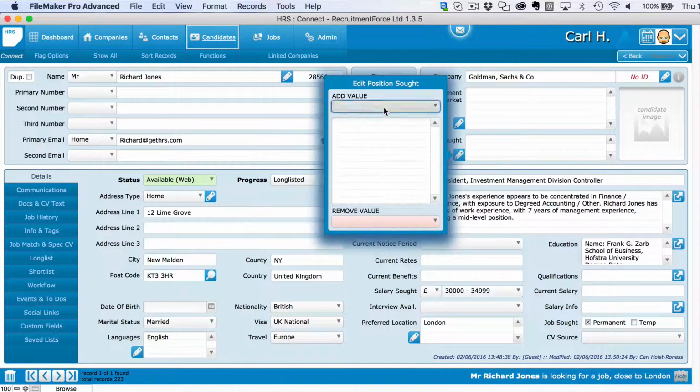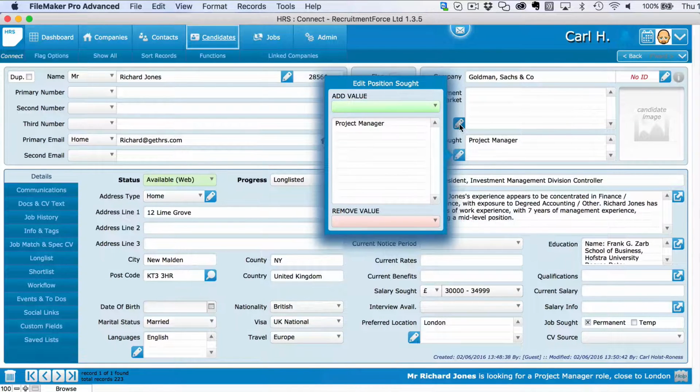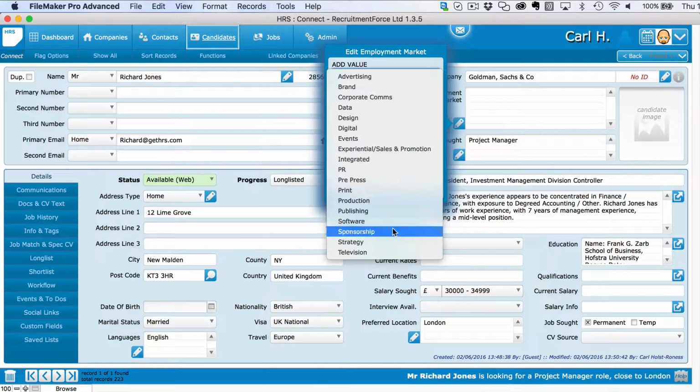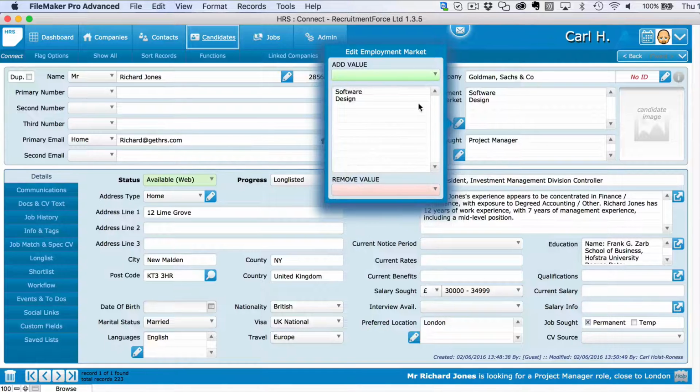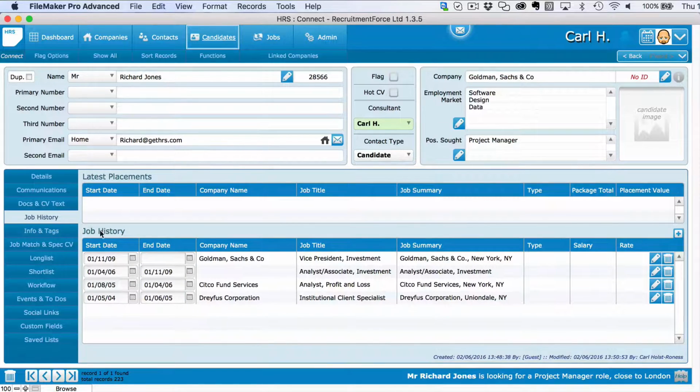You can also add the position sought, which we'll do for the purposes of this demo. So we'll just put in project manager, for example, and I'll show you, for example, we could do the employment market as well. And you can multi-populate these fields, so you can pick and choose. Let's add another one, data, as well, just to show you can have as many of those options as you wish. The job history is automatically populated as well.